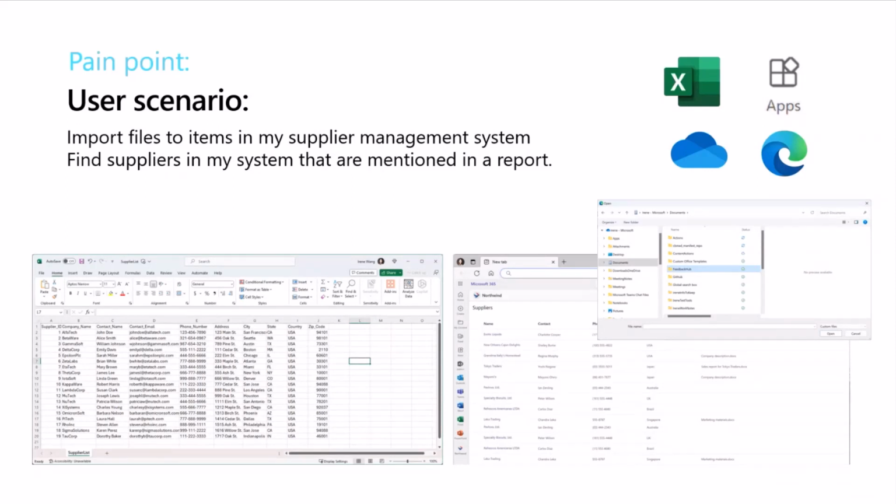And a little more complicated task: I receive a report about different sales suppliers, and I want to check which suppliers are mentioned in my supplier management system from this report. So I first need to open up this report Excel file, and I also need to open up another window of my supplier management system, and I need to switch back and forth, manually check one by one to see if there are any matches. So many clicks and toggles, and I easily get lost and interrupted before I finish this task.